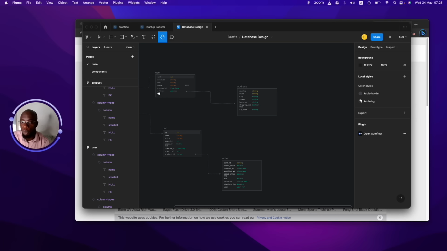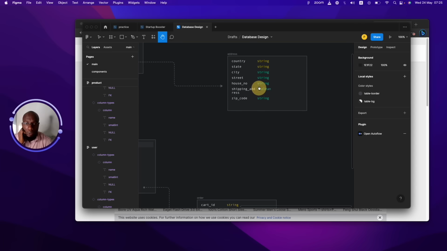We created this before, the address, and our address has a country, a state, a street, house number, shipping address, zip code. The reason why zip code is a string is because some countries can add alphabets to their zip code. In Nigeria, where I stay, zip code is an integer, so it's always like 551, 446, 2050. But I've seen in the US where zip code sometimes has something like P155.